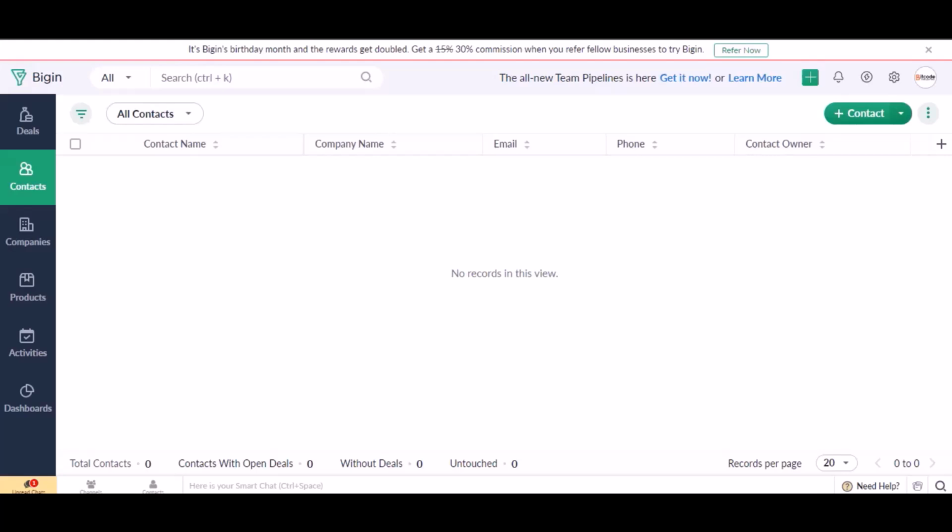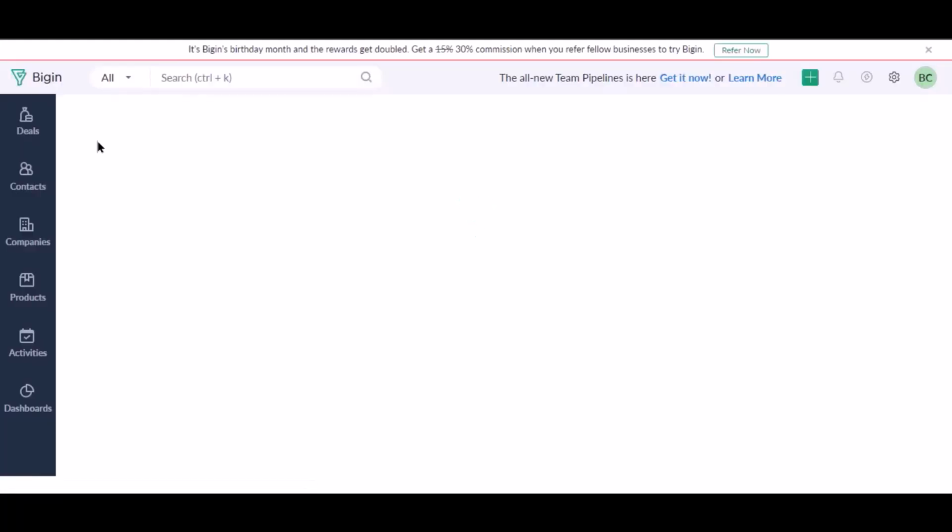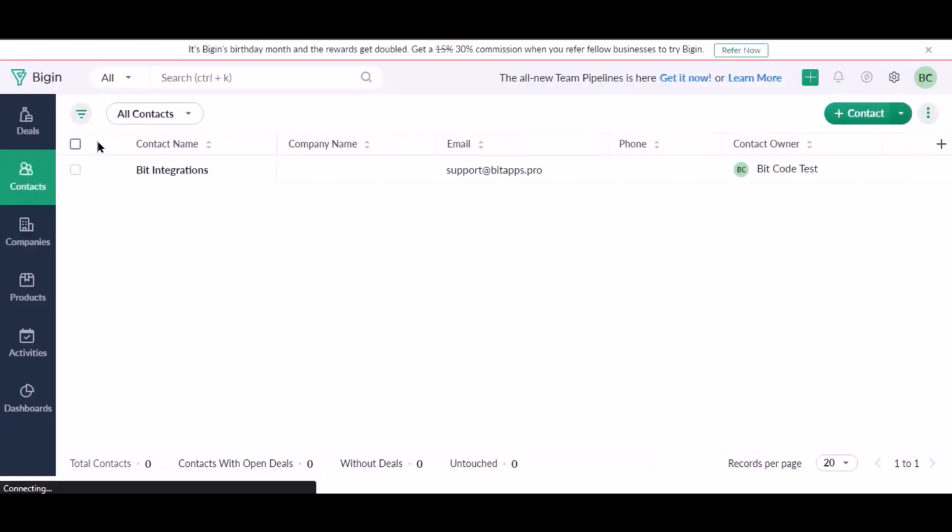Also, go to Zoho Bigin and check whether the data is listed or not. Here is the data coming into Zoho Bigin from the form.